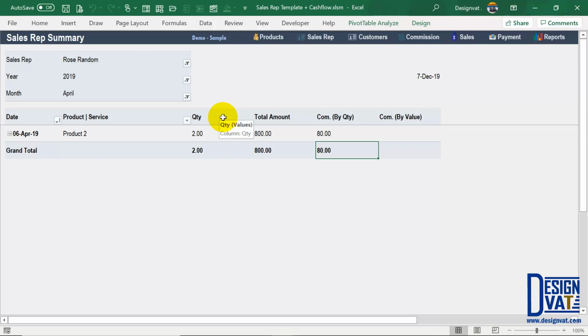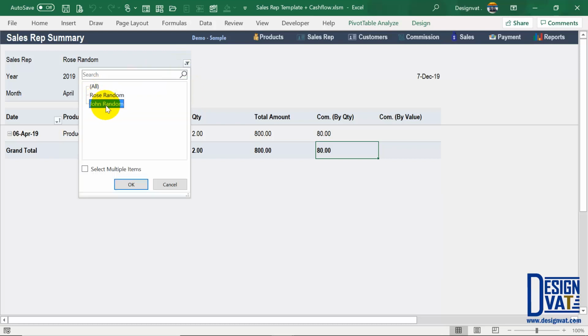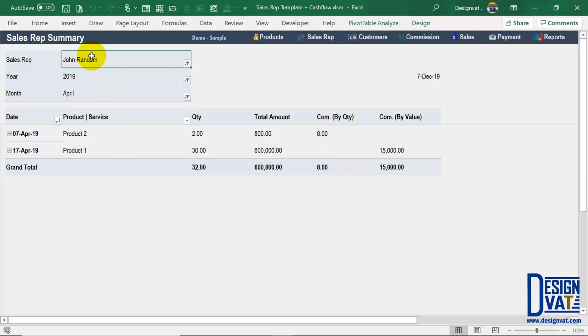So this just enables you to generate a report for each of your sales reps. So you can see your best performing sales rep. You can compare and see what was sold on a monthly basis per sales rep. If you need, you can always print this out or export it as a PDF and then give it to the respective sales rep. So I can change this back to John. So you can filter by 3 criteria: by the sales rep, by the year, and also by the month.